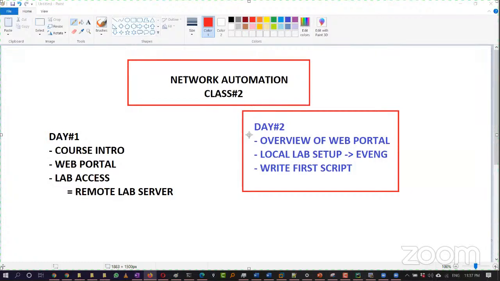I just came to know there was some issue. Some students were not able to log in and access the content. So everything will be taken care of today. Okay, so just a quick recap of what we did. Basically, we have not tested any scripting yet.